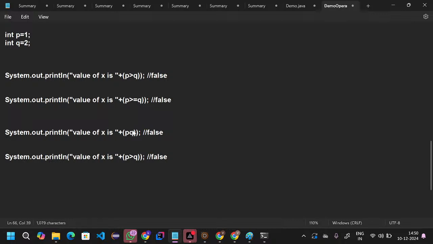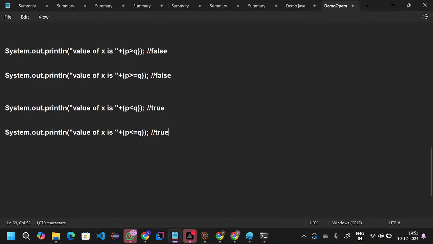Here you can take the less than, and here also you can take the less than. P is holding the value 1, and q is holding the value 2. So 1 is less than q, this is true. Similarly, q is holding the value 2 and p is holding the value 1. And here also you can mention p less than or equal to q. Then here also it is true.